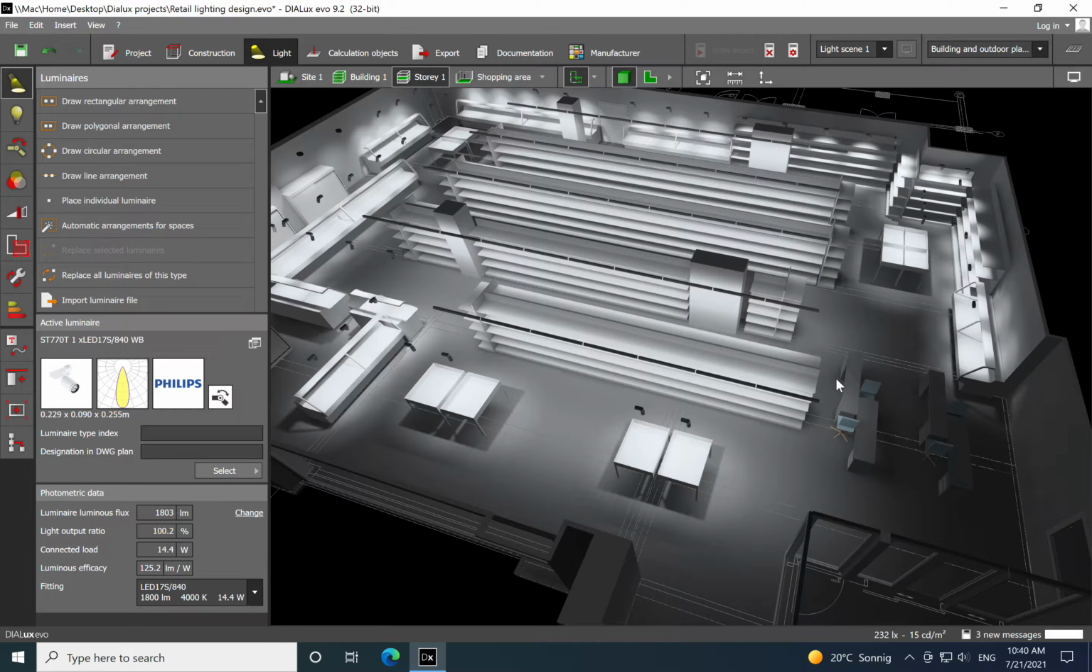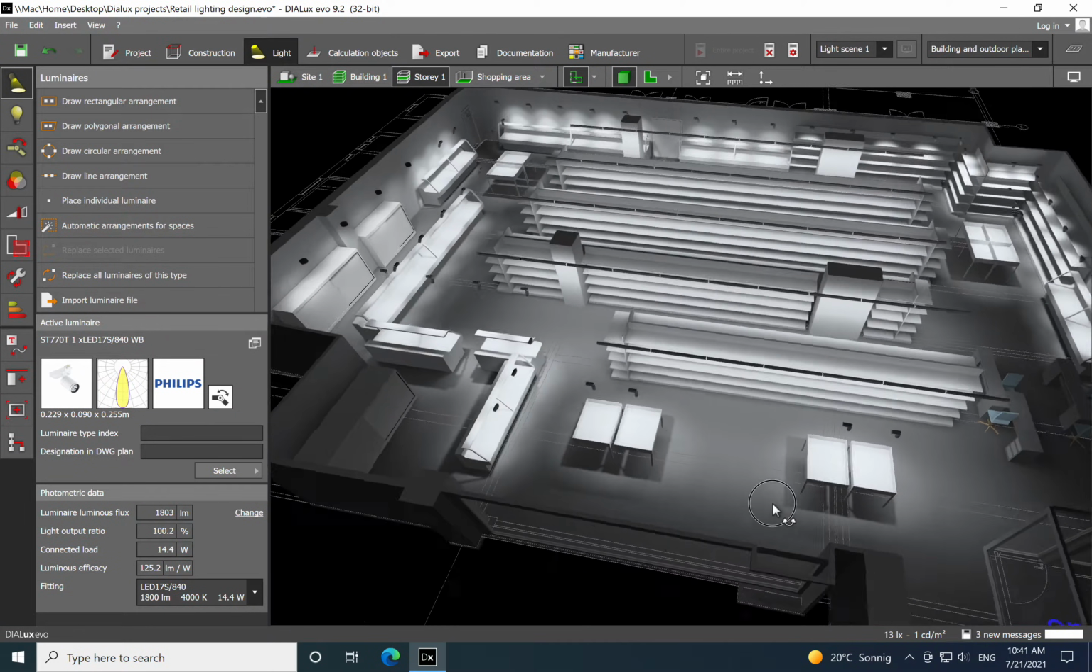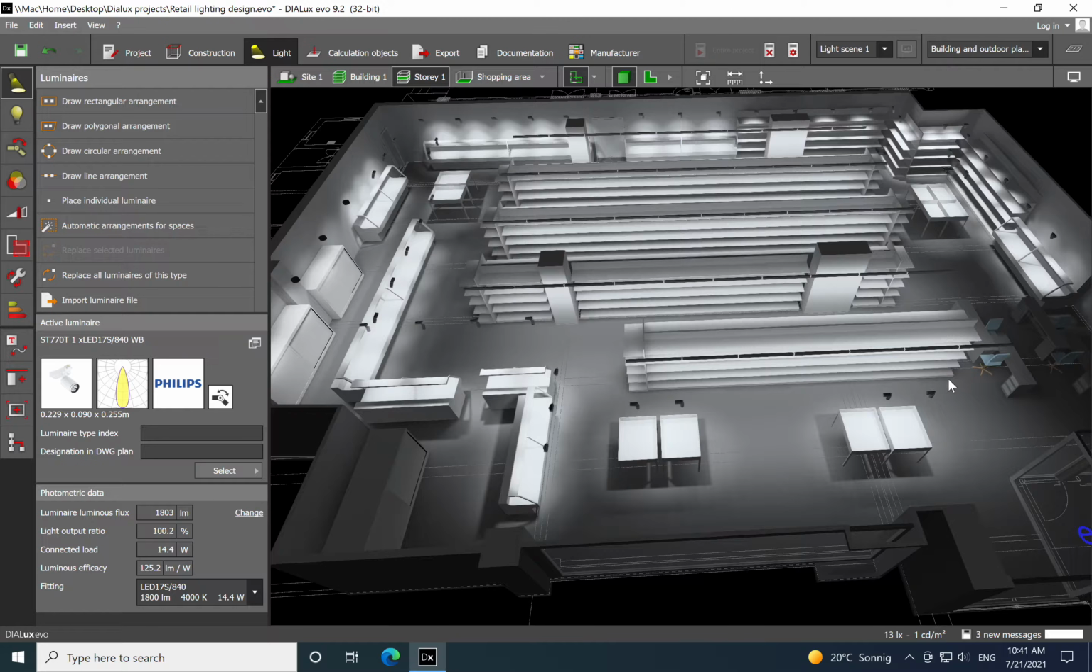For this area, I would suggest using a calculation surface. The main purpose is that we need to have a lux level of 500, so that's more of an office requirement. So you need to pay special attention to this area in all retail where you have a cash desk.